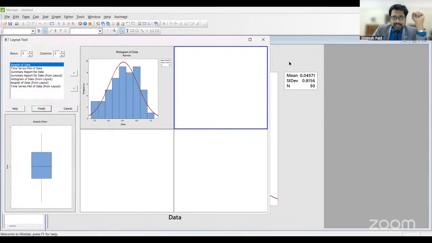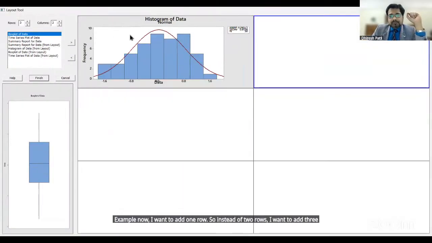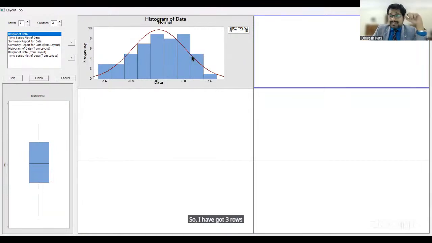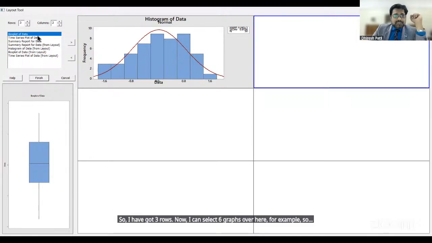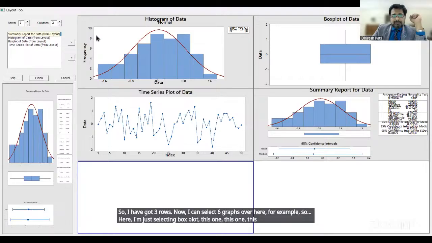For example, let's say look at this. Example, now I want to add 1 row. So instead of 2 rows, I want to add 3 rows. So I have got 3 rows. Now I can select 6 graphs over here, for example. So here I'm just selecting box plot, this one, this one, this one, and this one.